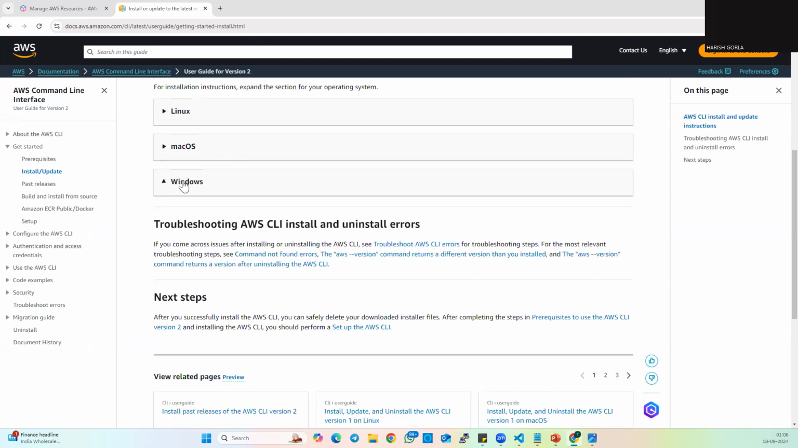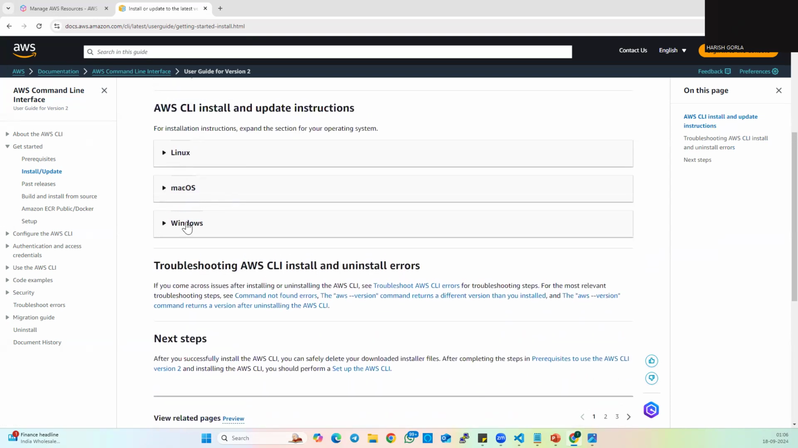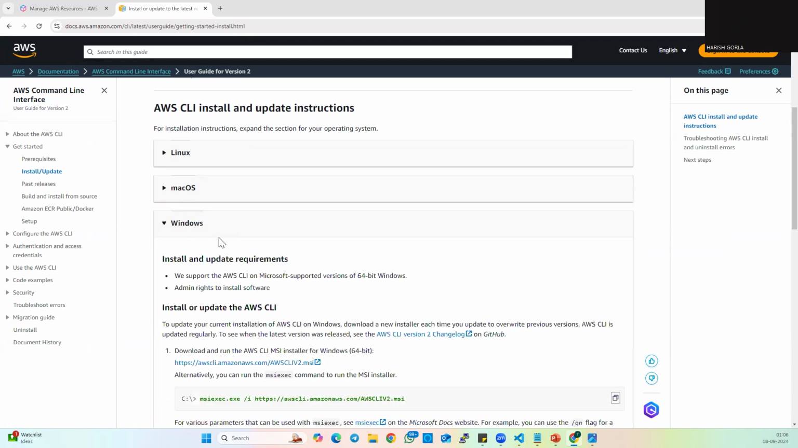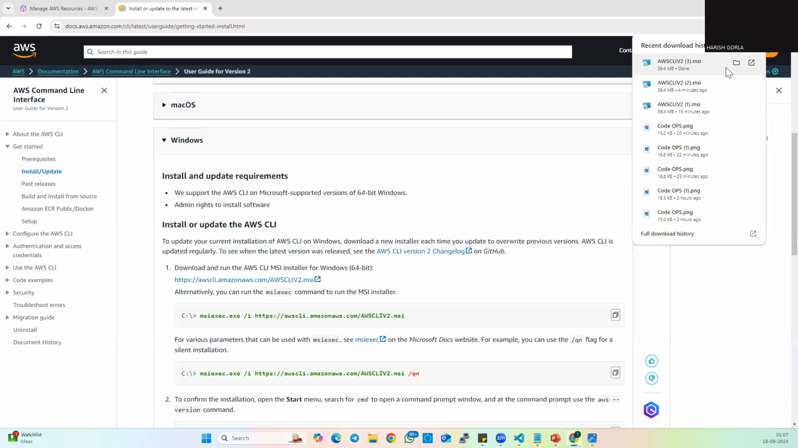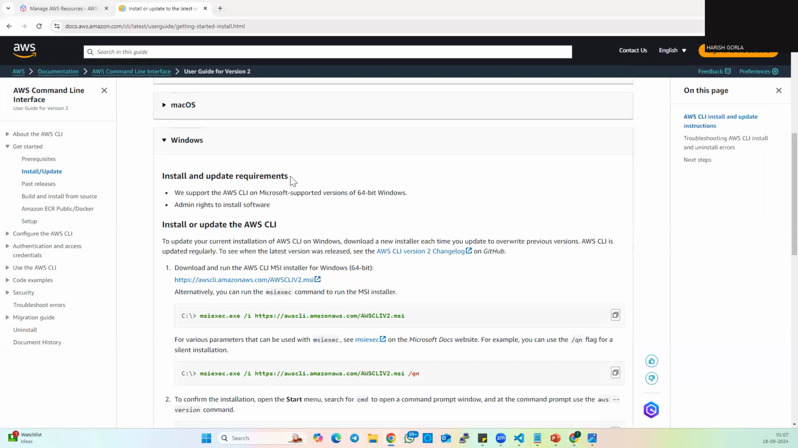Here you can see Windows, Linux, Mac, whichever operating system you are using. In most cases, people use either Windows or macOS, even for personal and practical sessions. So just click on Windows. Come down here, and you can see there is a hyperlink. Just click on it, and this will download the CLI file. Then click on that CLI file, which will install it into your system.